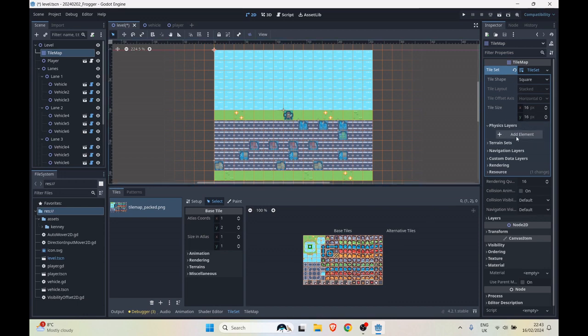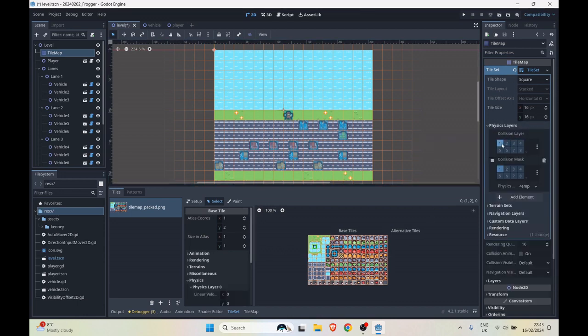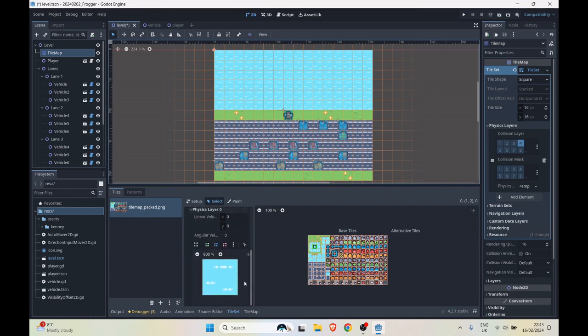On the right, we can add a physics layer, and we can then assign that to be a water tile. If we scroll down, we can set what the collision shape is. In this case, I'm just going to select the 3 dots and then reset the default, which sets it as a square.